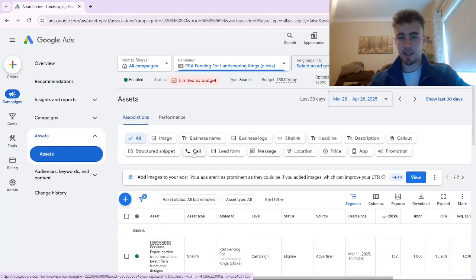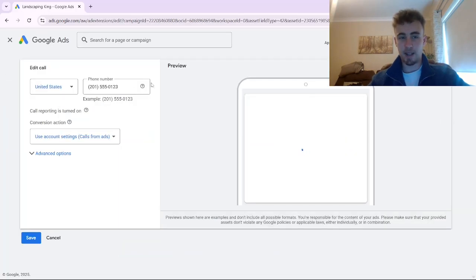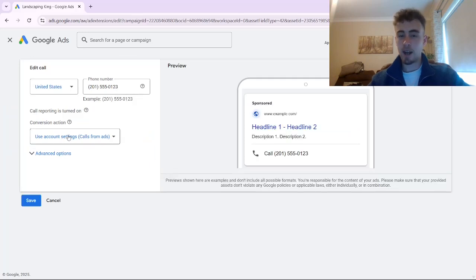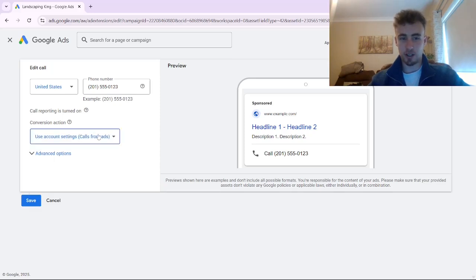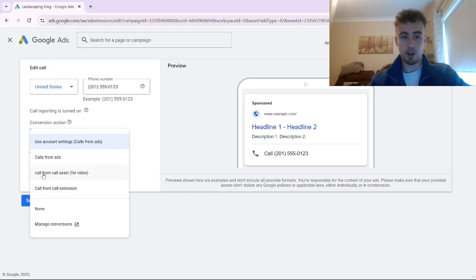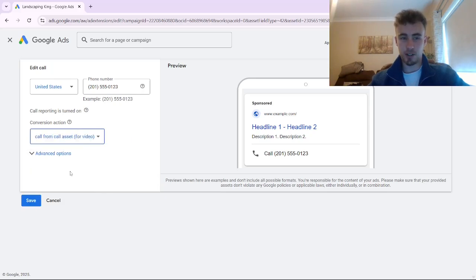So back to assets again, back to call. We go back into the call asset that we just made, and all we have to do to make sure conversion tracking is working for this call asset is under conversion action here, we just change it from the standard conversion action that Google gives us to the call from call asset for video conversion action that we just made, and press save.